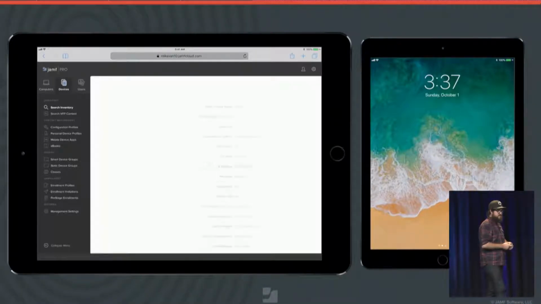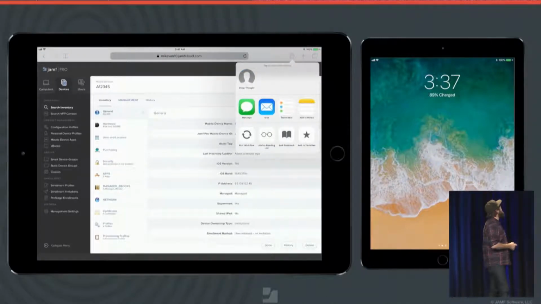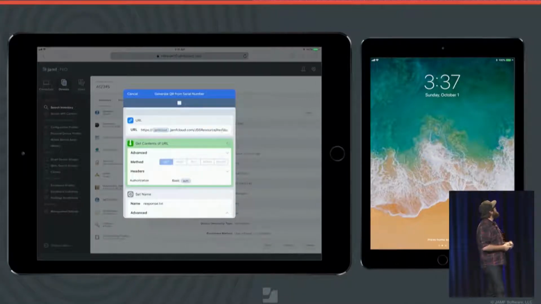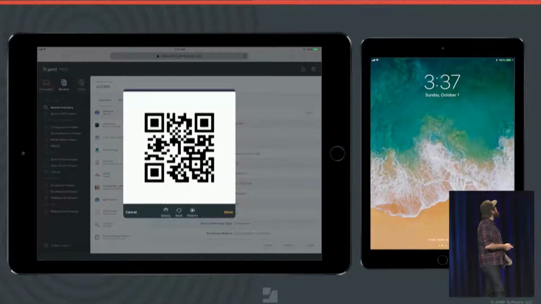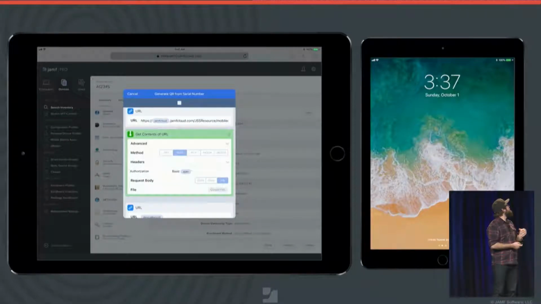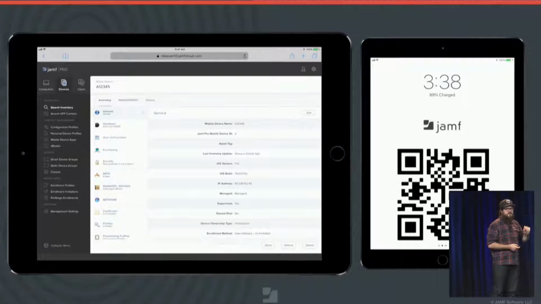Open up the device's inventory record, tap on the share button in the upper right-hand side of Safari. That gives me access to the Workflow app, which opens up on top of Safari, and it starts the workflow. I'll go through each of these steps in a moment. But in the end, I'm creating a custom wallpaper, and once I hit done, it initiates the MDM push, and I've got a managed device with a custom lock screen.